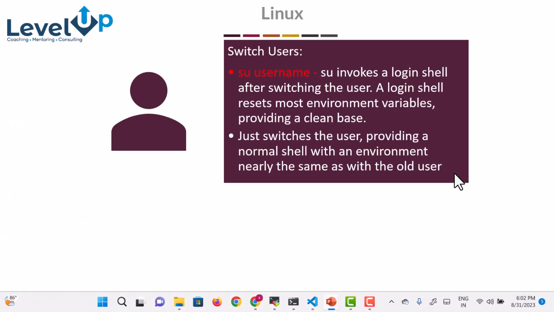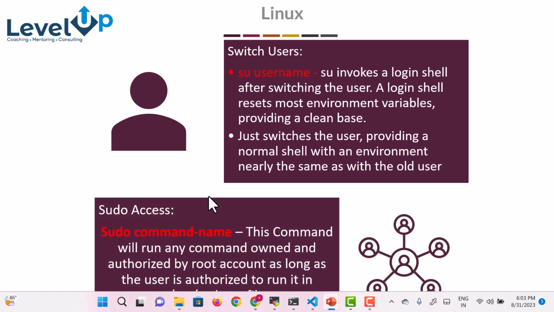Okay. Now, how can I switch from one user to another user? Let's say I'm in the root user. How can I switch to the user named Iron Man? Or how can I switch back to other users like the root user? Okay. We have something called su. su means switch user, and you have to give a username. Okay. It invokes a login shell after switching the user. A login shell resets most environment variables, providing a clean base. Let us go ahead and see how to switch from one user to another user.